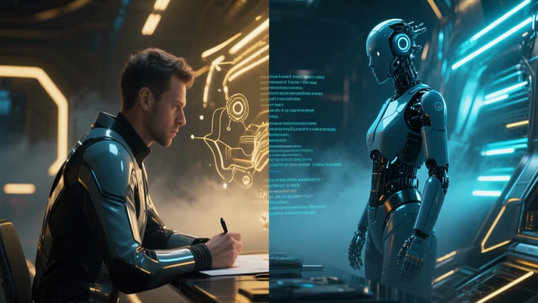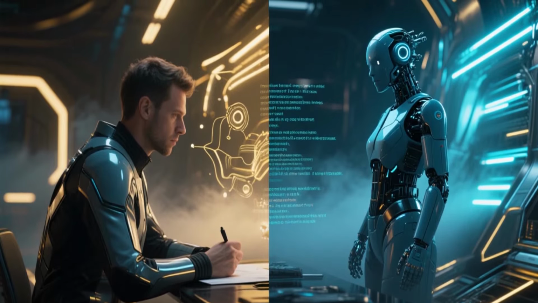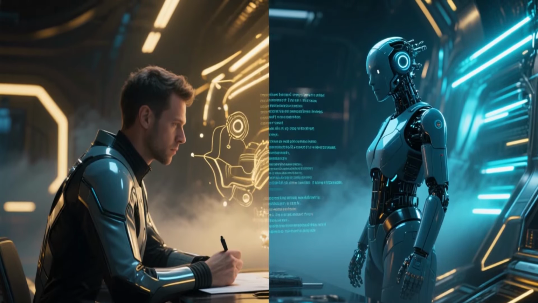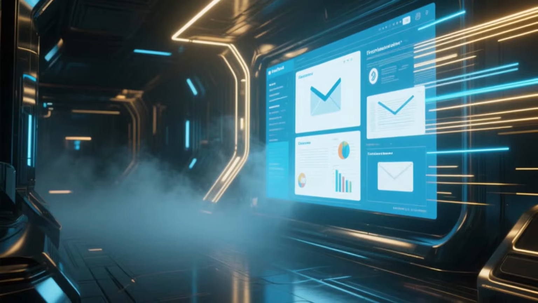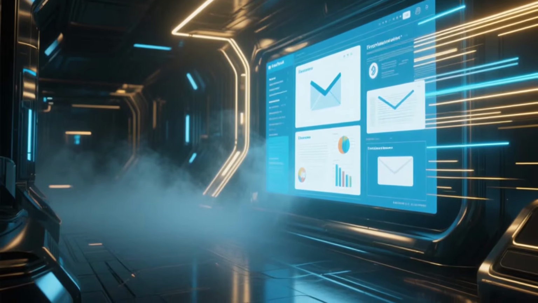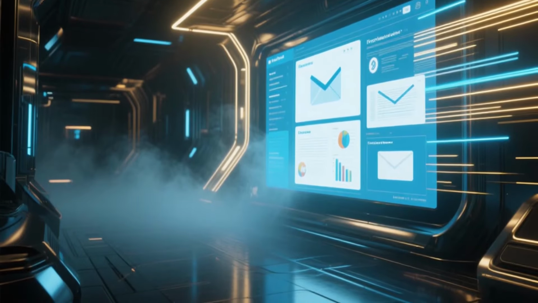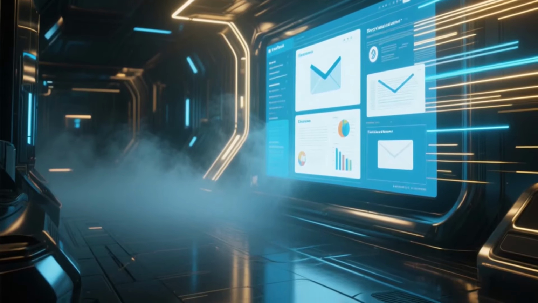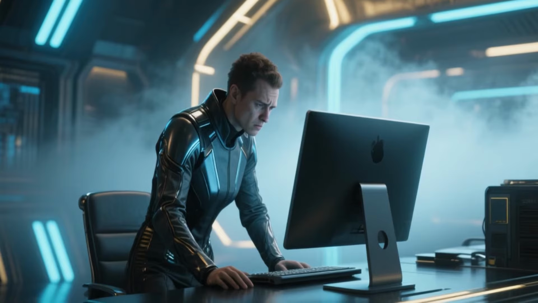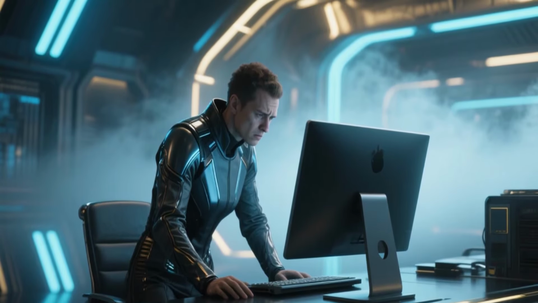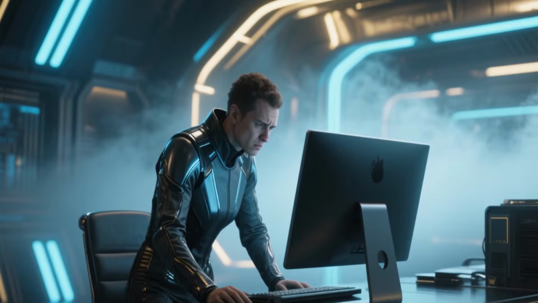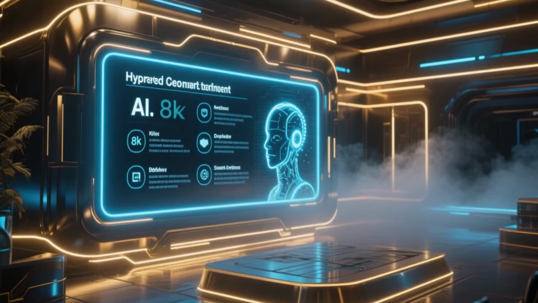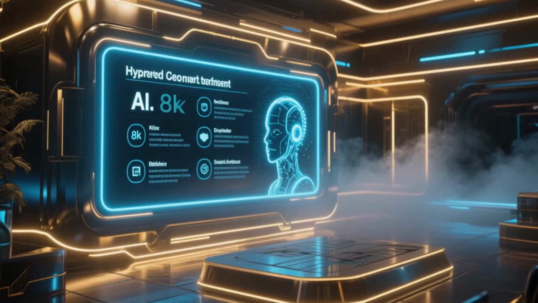Let's start with content creation, because this is probably the most common use case for AI in the workplace. Every day, professionals like you need to draft emails, write reports, create meeting agendas, prepare presentations, and produce all kinds of written communication. These tasks can be time-consuming, and sometimes you just stare at a blank page not knowing how to start. This is where AI becomes incredibly valuable.